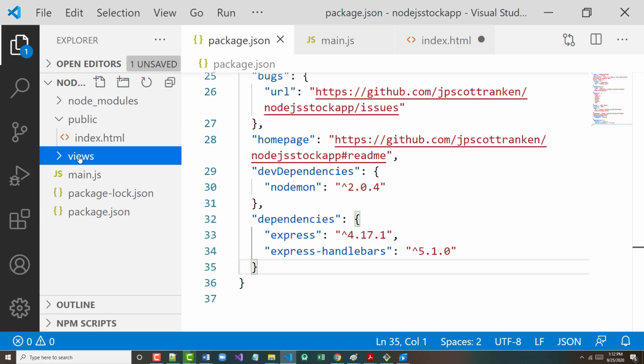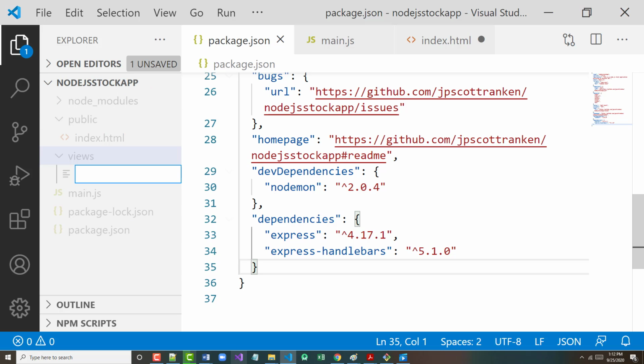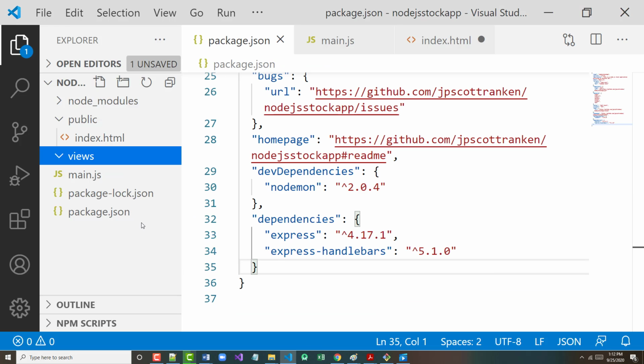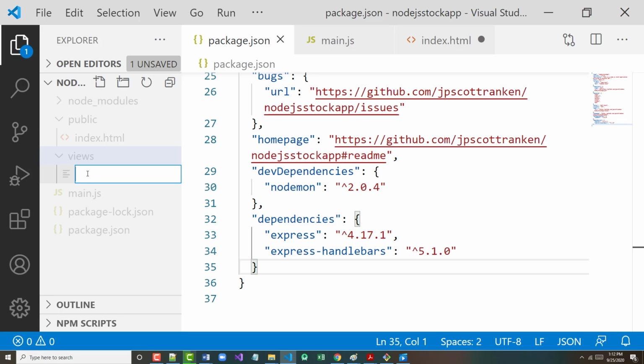In our views folder, we want to add a new file. And that file is to be called home.handlebars, but we're going to call it index.handlebars. So create a new file under views called index.handlebars.